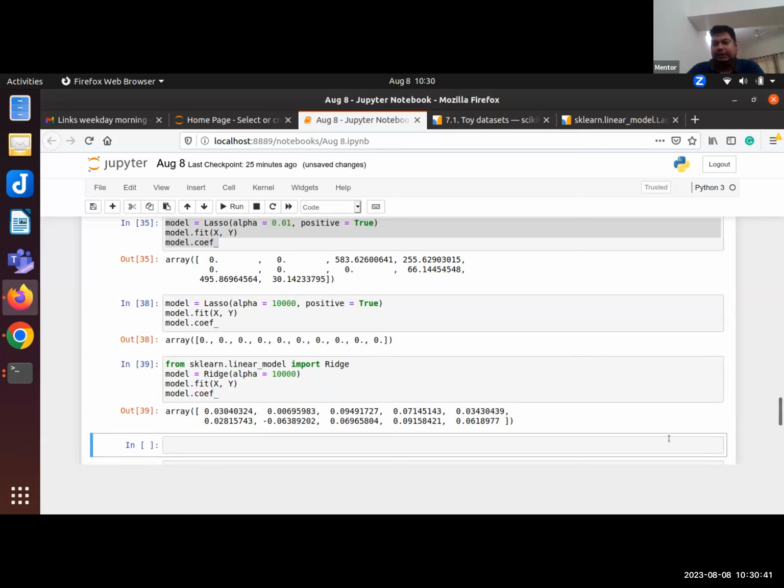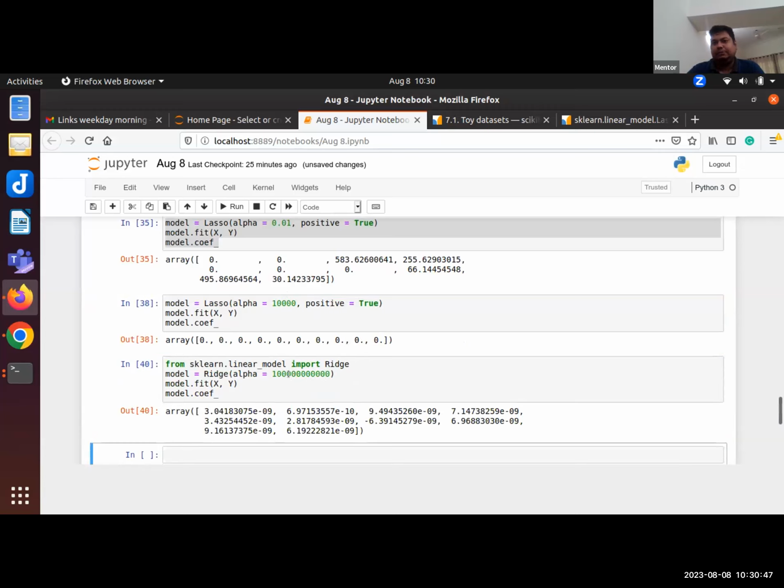No. Right? There is no positive coefficient here. You can even try harder and harder. It will still not go to 0. They'll just become smaller and smaller. This is just to show you.